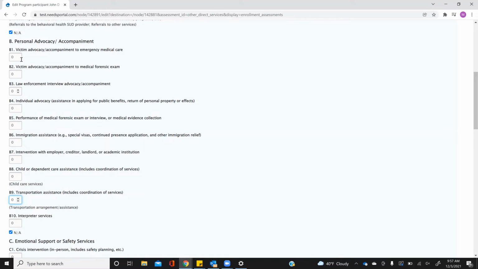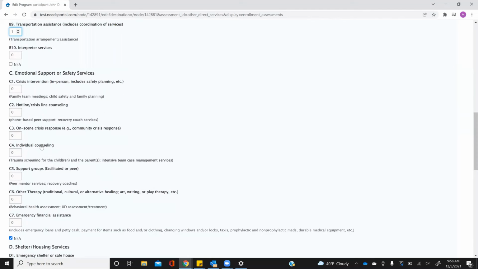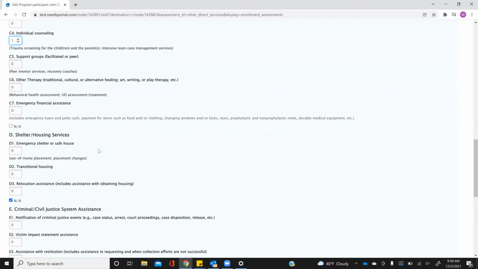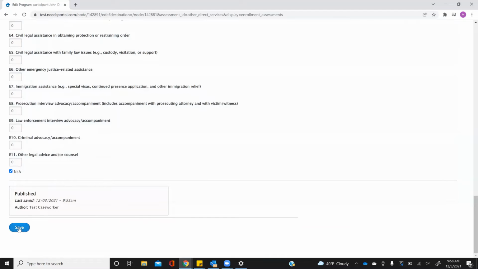And as you can see, when all of these are 0, not applicable is selected. However, once you add 1, it automatically unselects itself. So you do not need to worry about that. Additionally, we know that families will be receiving individual counseling at least once a month. So this tally should equal 1 for every month that the case is open at least. And so once all of these have been completed, you will select Save.